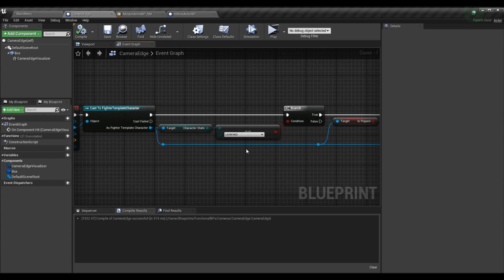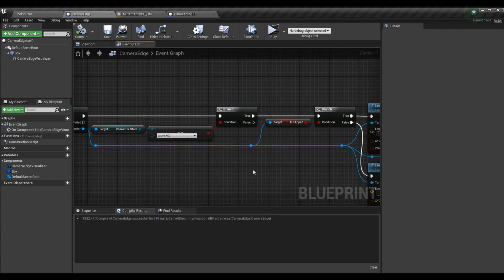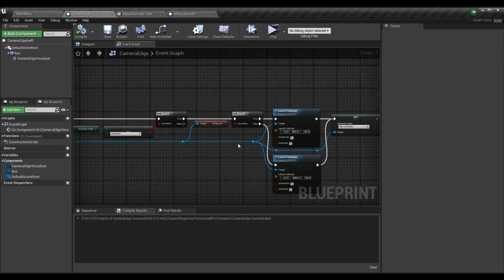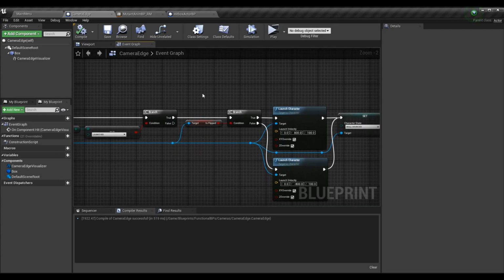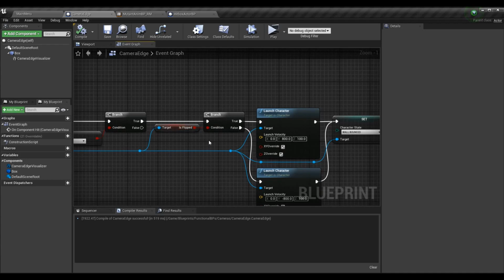In my case, I'm doing character state equals launched. And if it is equal to launched, true, then I determine what direction I want to launch them. In this case, flipped is perfectly valid. It is possible, you know, there are special attacks where you don't want them to launch a certain way because maybe you turn them around before you kick them into the wall or something.